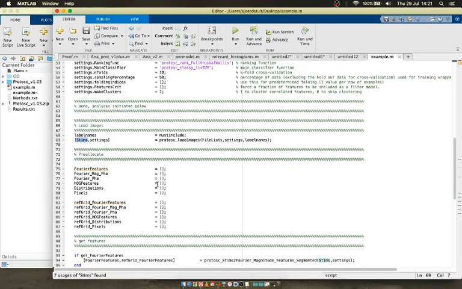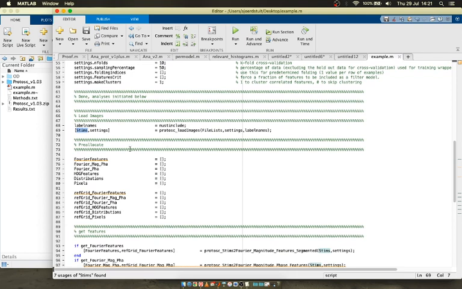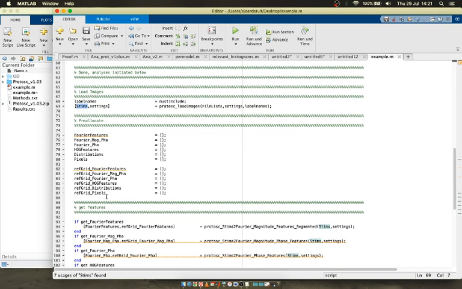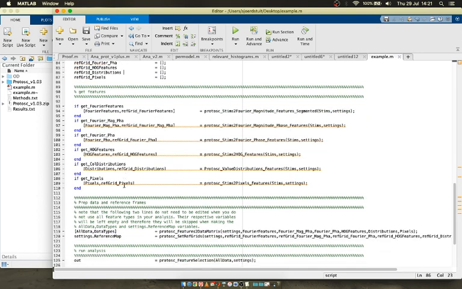Okay, so now that we have all the stims and all the images grabbed together, I'm going to pre-allocate some stuff here. We're going to put the features in here and the reference frames, which helps us find where the features came from. This is just a big if statement to see which features you wanted. In this case, only get Fourier features was set to 1, so it's going to run the function to get the Fourier features based on the stims and the settings.